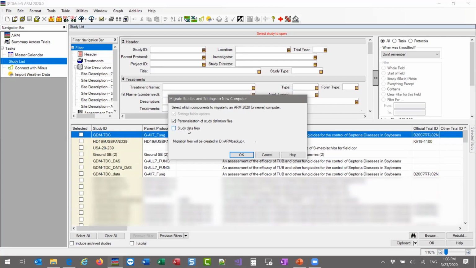So probably most often you wouldn't really need to bring across the study data files, again, unless you really had your studies on your hard drive, like in your documents folder or saved to your desktop or something like that.